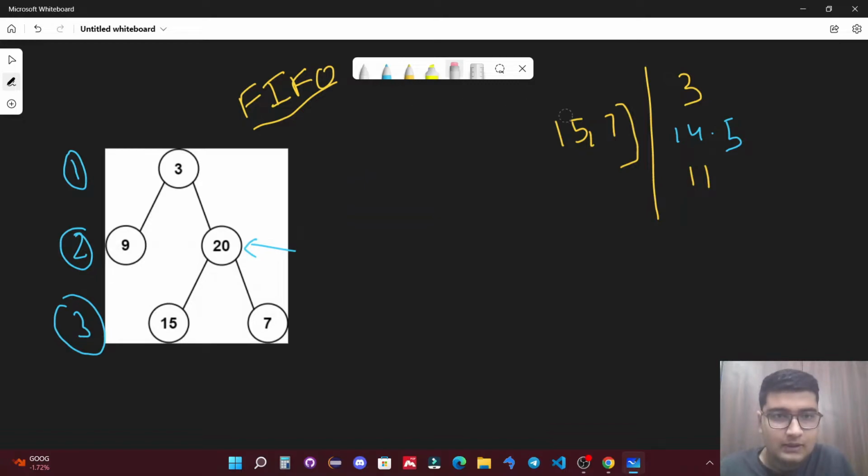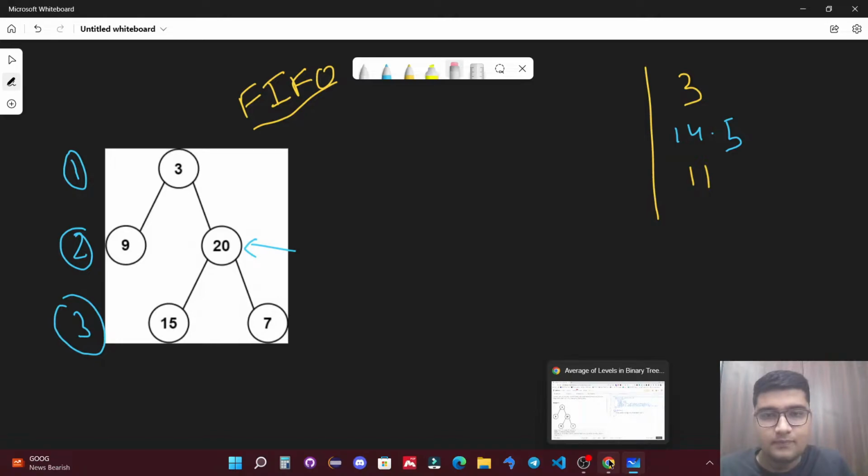I hope this approach is clear to you. I just explained this briefly because I hope you might already know about BFS or the classic level wise order traversal. If you do not know, don't worry. You can comment down your queries and I will try to explain it again. So let's quickly move to the coding part.